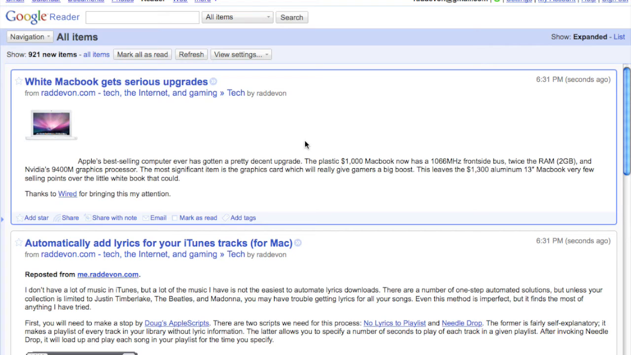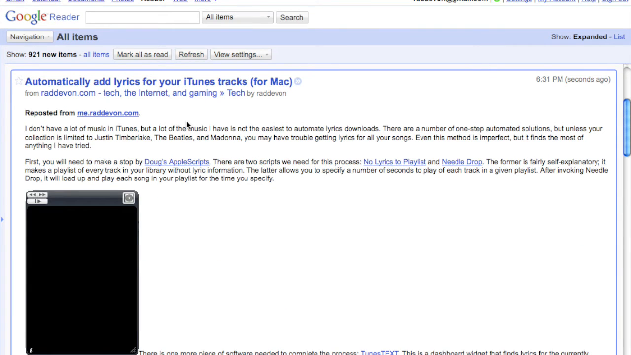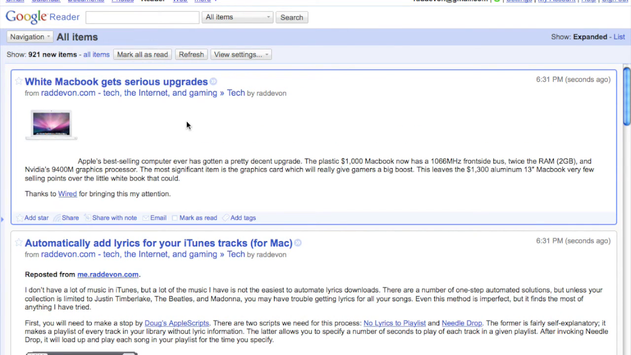Google Reader has a number of keyboard shortcuts that make browsing a lot faster. Right now you'll see the blue outline is prominent on this post. I'm focused on this post. So I can press J to move to the next post. I can press K to move to the previous post so that I'll go back to the one I just left. And I can use M to mark an item as read.